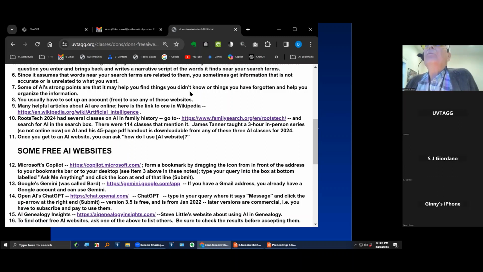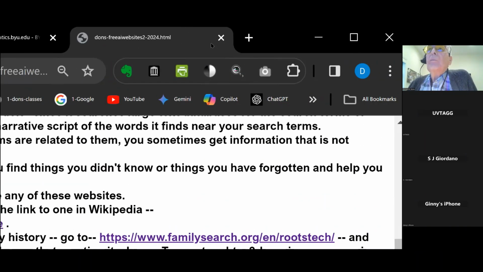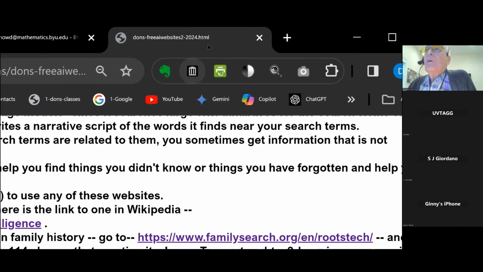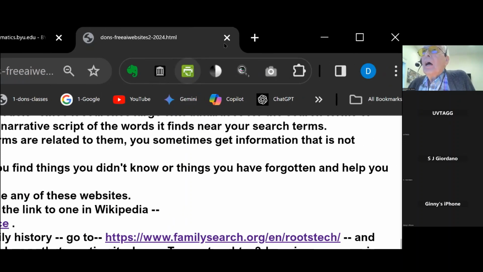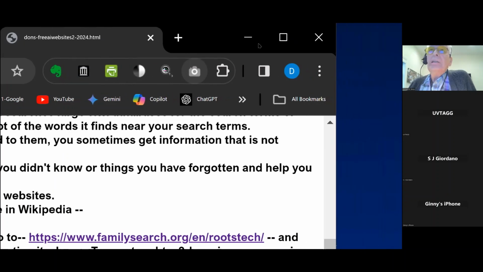Now, on my Chrome browser, I've used these websites, and then I've just put a bookmark up there. Now I'm going to have to turn my magnifier back on so I can see it clearly. So I've turned the magnifier back on. Now you see along here, this is my bookmarks. There's one there for YouTube, one here for Gemini, one here for Copilot, and one for ChatGPT.